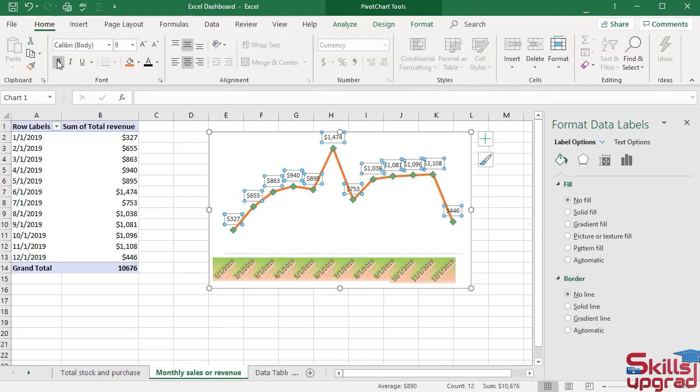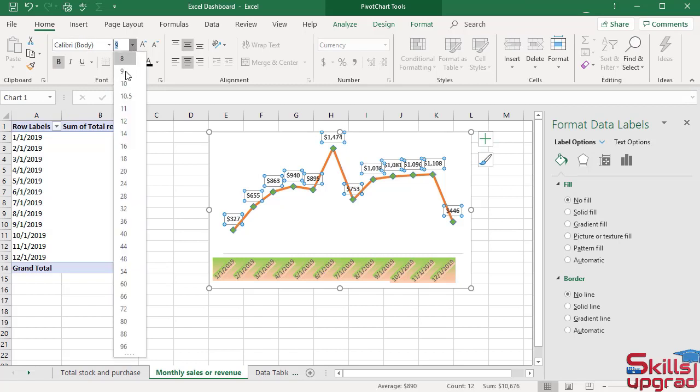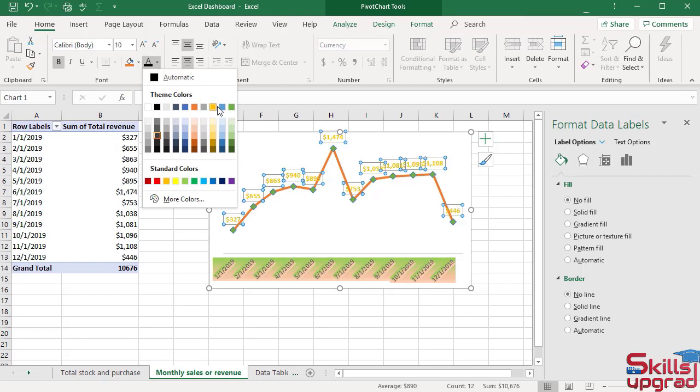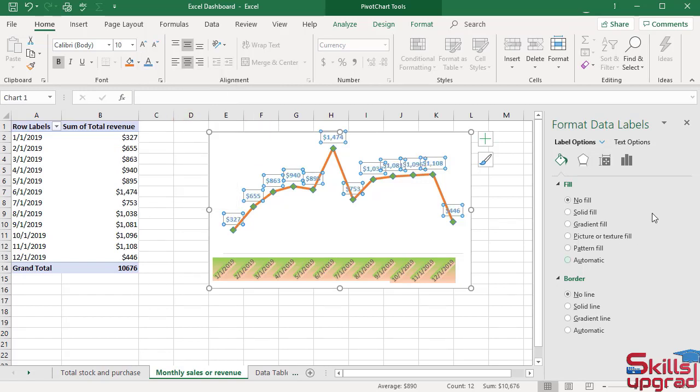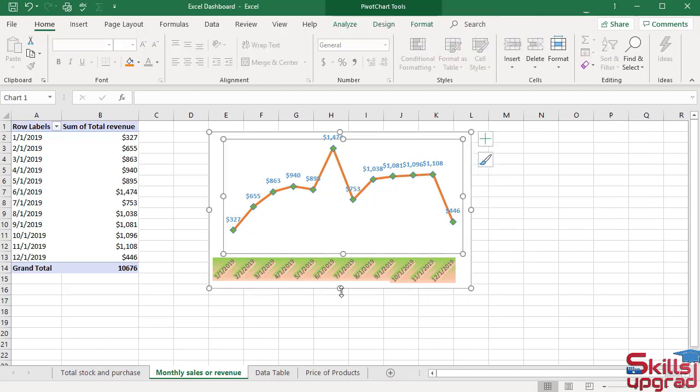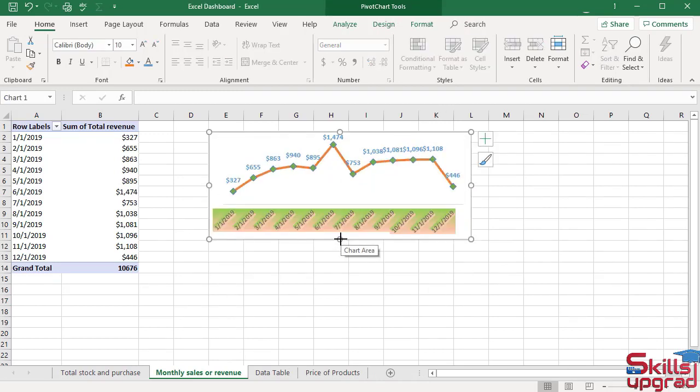Click Home tab. Click bold button. Increase the size up to 10. Select the blue color. So second chart is completed. Change the size of chart and remain as it is.